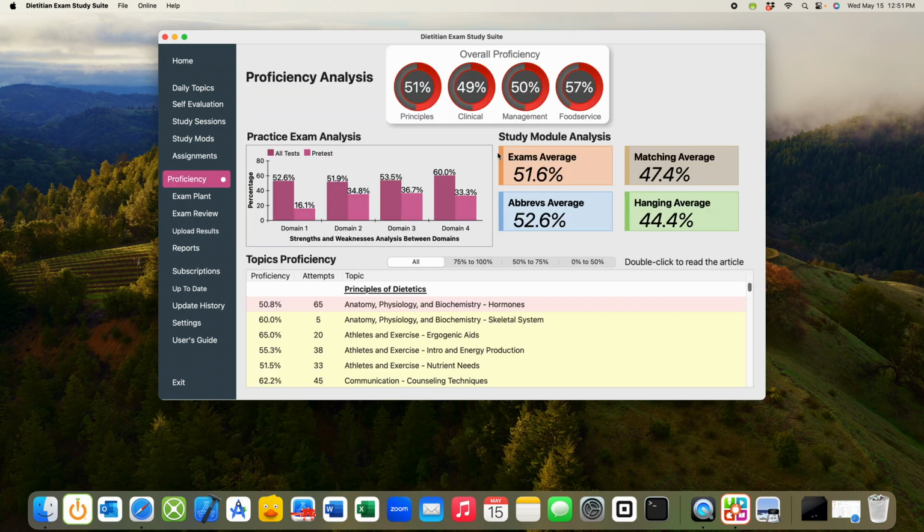If you click in here, again, this is the same graphic we saw on the home screen, but you can also now see your practice exam analysis. If you did take the pretest, it'll show 2 sets of bars. So how does your overall average in each domain compare to the pretest score? To the right of that, you'll see your study module analysis. Again, everything that's being scored. How are you doing overall? And then below that is the topics proficiency.